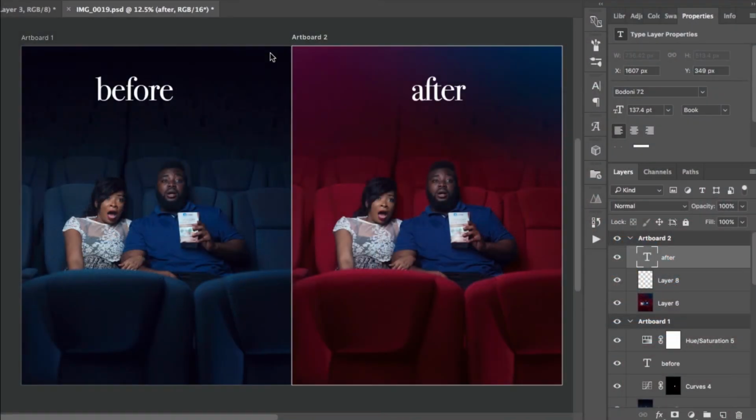Hi guys, another quick tutorial for the Photoshop fans out there. Today I'm going to show you a quick and effective way to manipulate color using the Hue and Saturation adjustment layer.